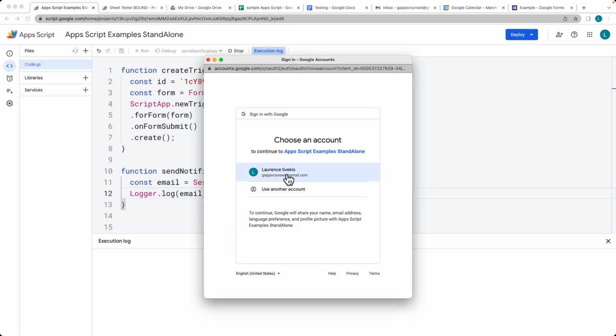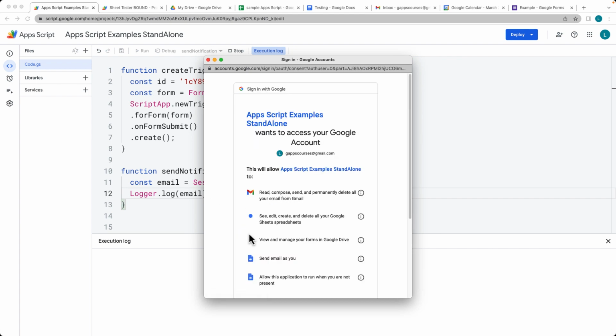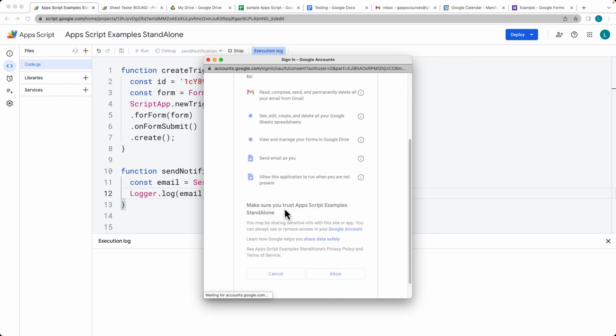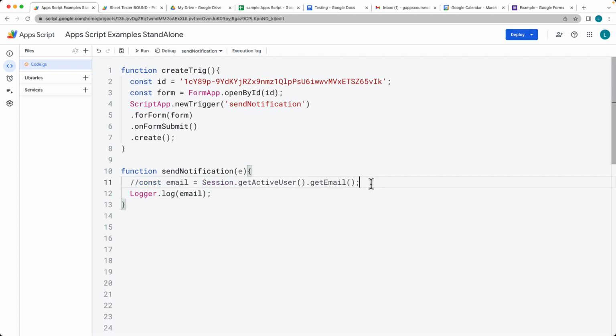And we have to review the permissions because we're adding the ScriptApp service into the functionality of the application. So we accept the permissions. There's the email address that I'm using for my account. So we no longer need to log the email. This was just to get the current email address of my app script user, and then whatever subject that we want. And we'll just call it new submission.